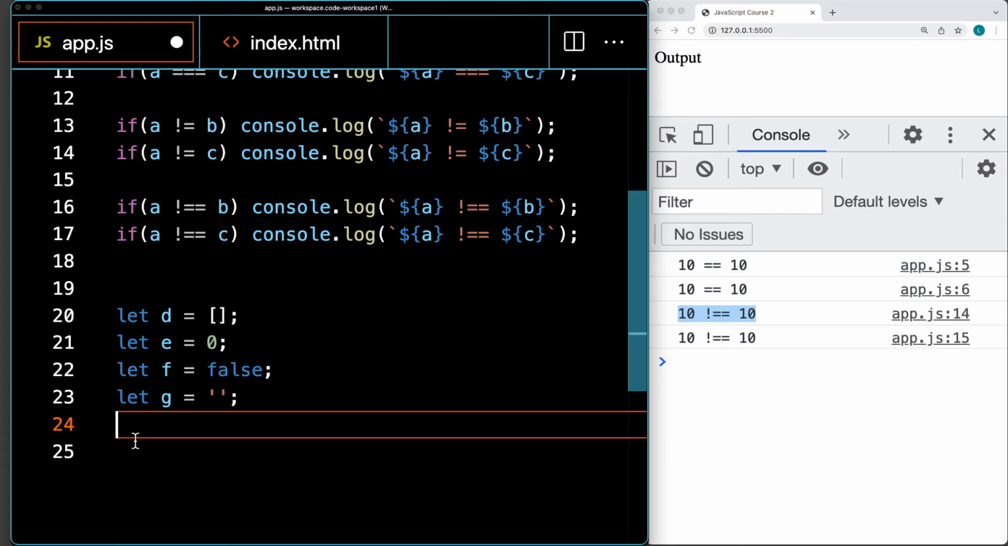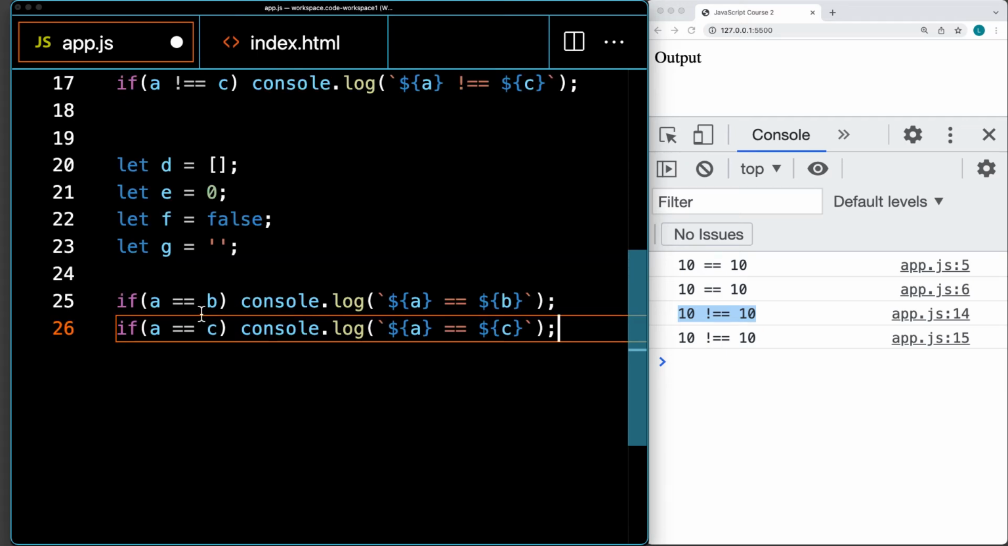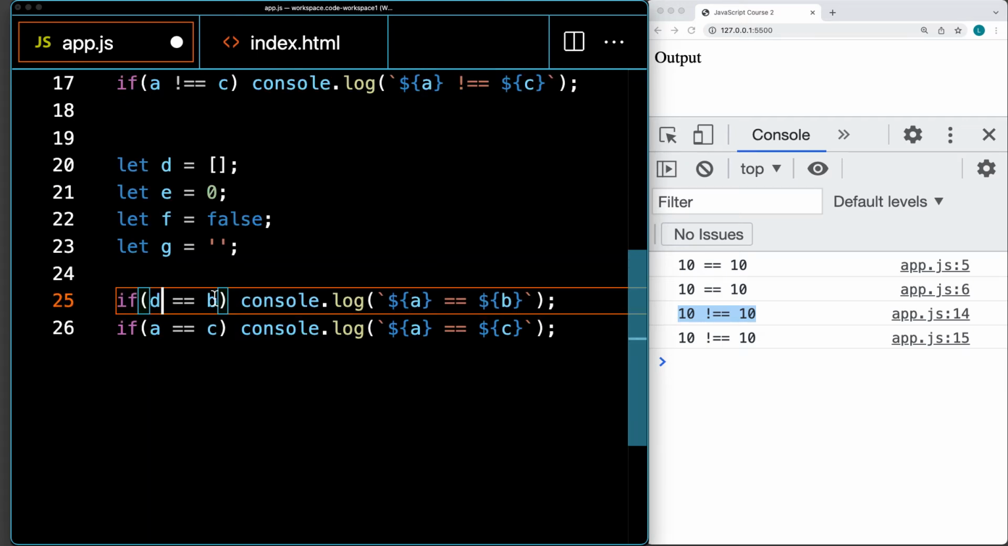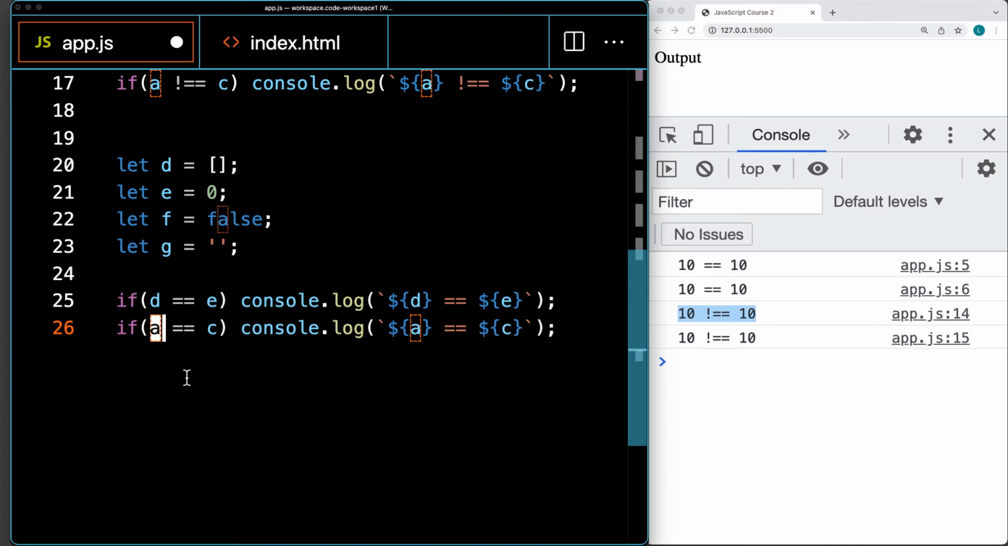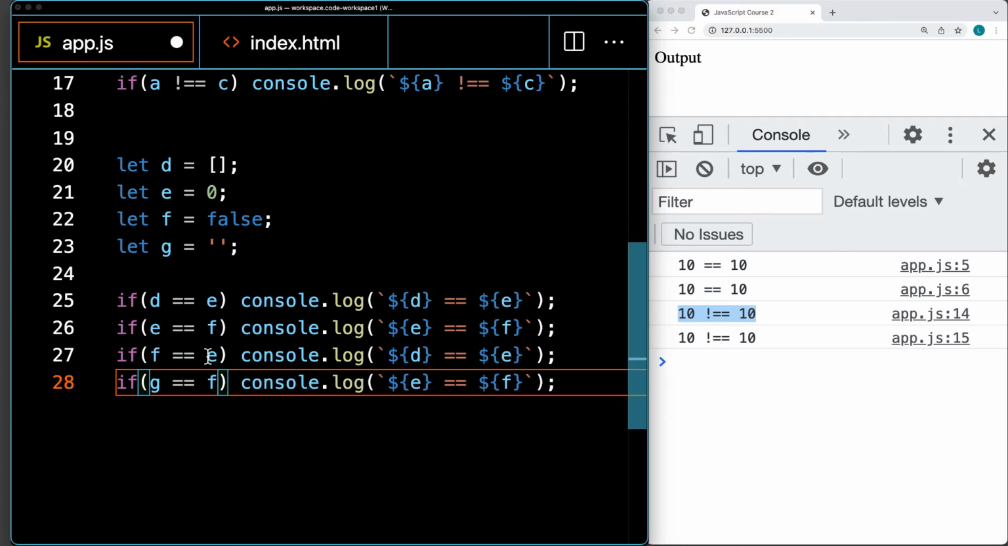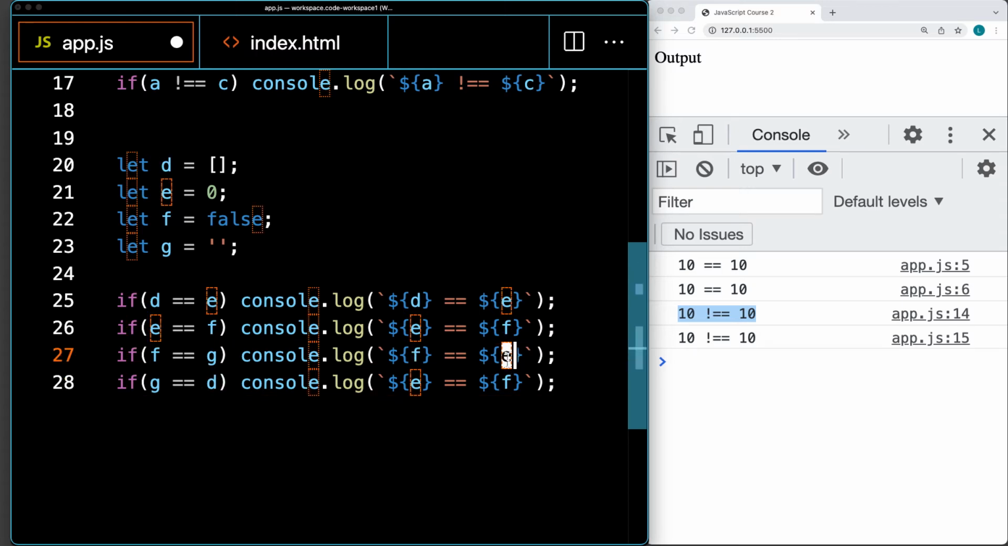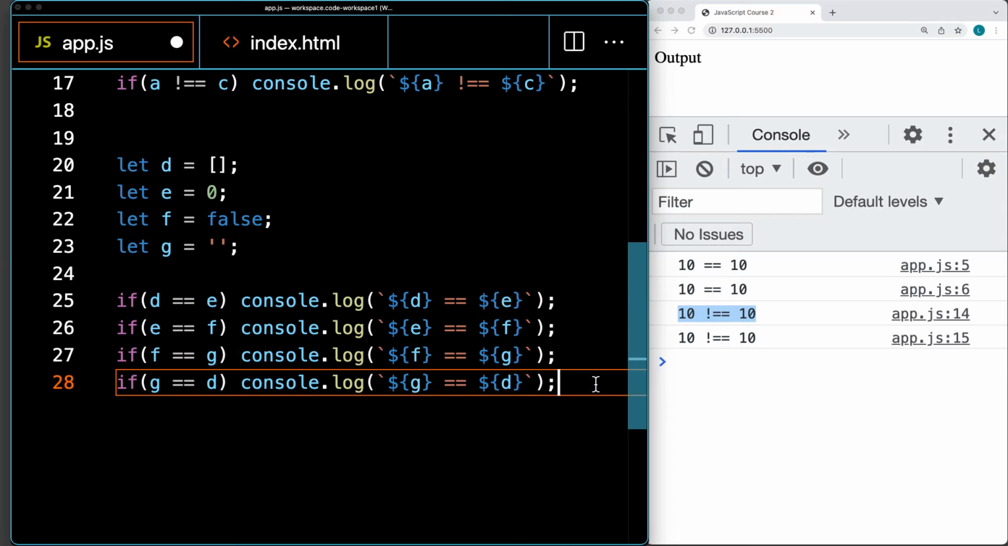So let's add those values in. We'll check to see if the value of D is equal to E, and I'll update those D and E, and the value of E is equal to F, and I'll update the output in the console. And then just try these ones as well, where we'll check to see if F is equal to G, and if G is equal to D. So what do you think the results are going to be for these data types and JavaScript converting the different data types to see if we've got a match on those?